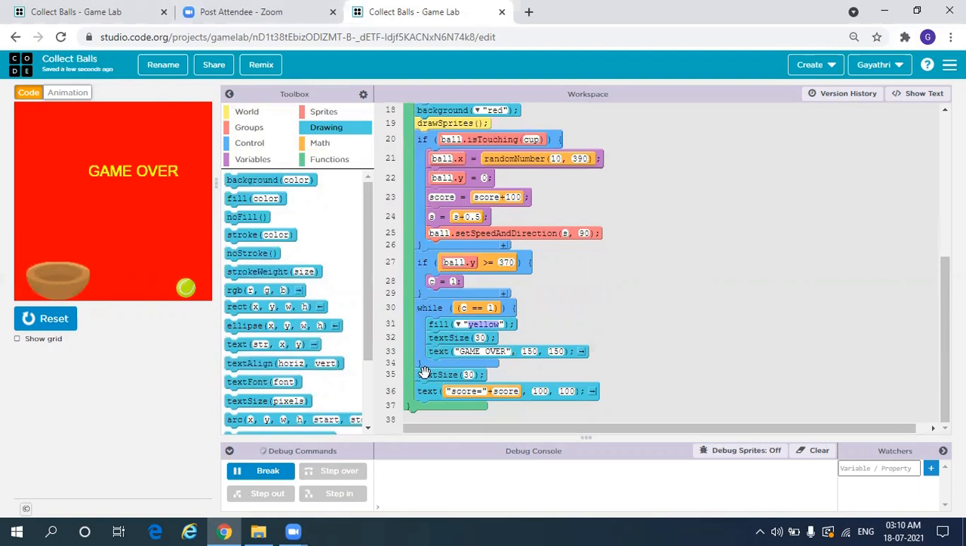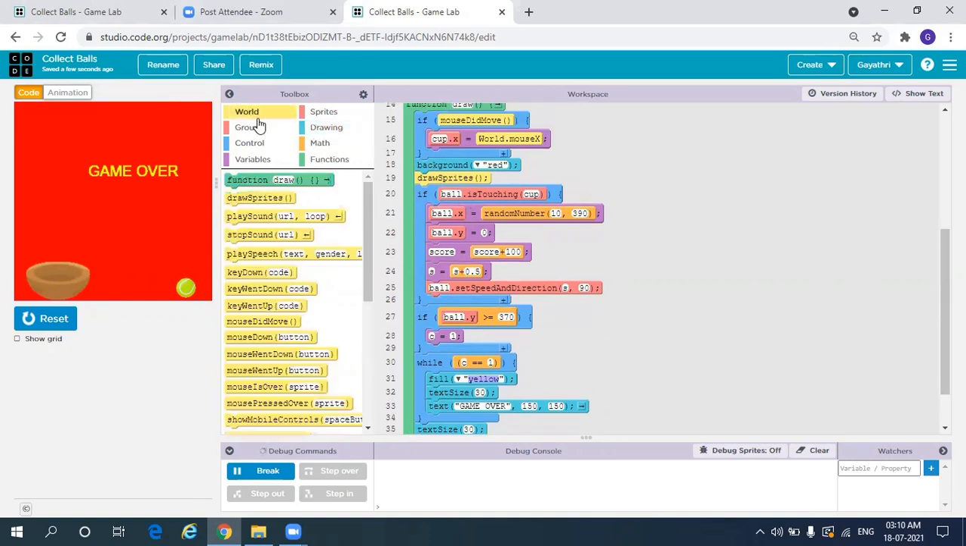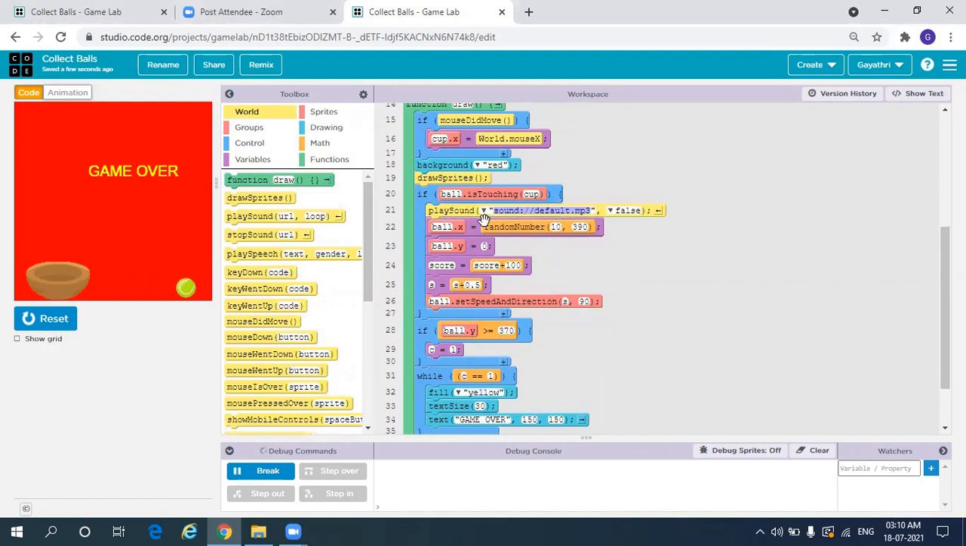We'll also add sounds to it. So for that, if the ball is touching, then that is the time where we want a sound, right? Go to word, select play sound and drop it here in the if condition. Okay, so select some sound here and let it be false. So when I execute, yeah, you can see the sound, right? See, this is the program.